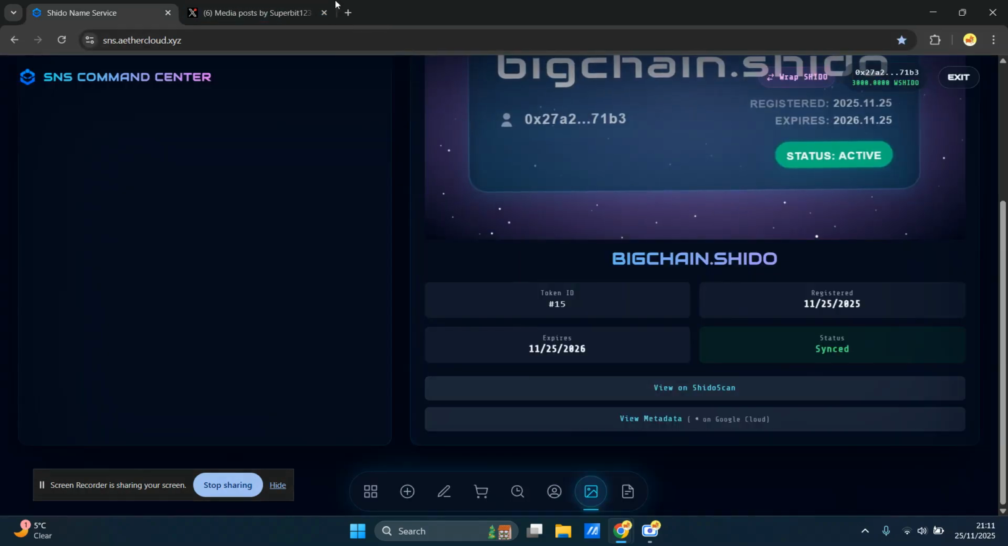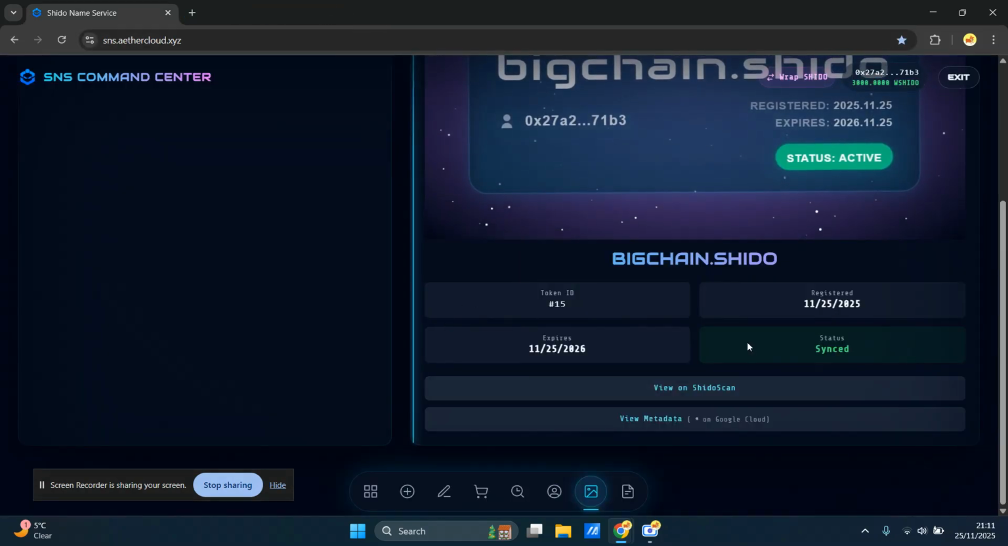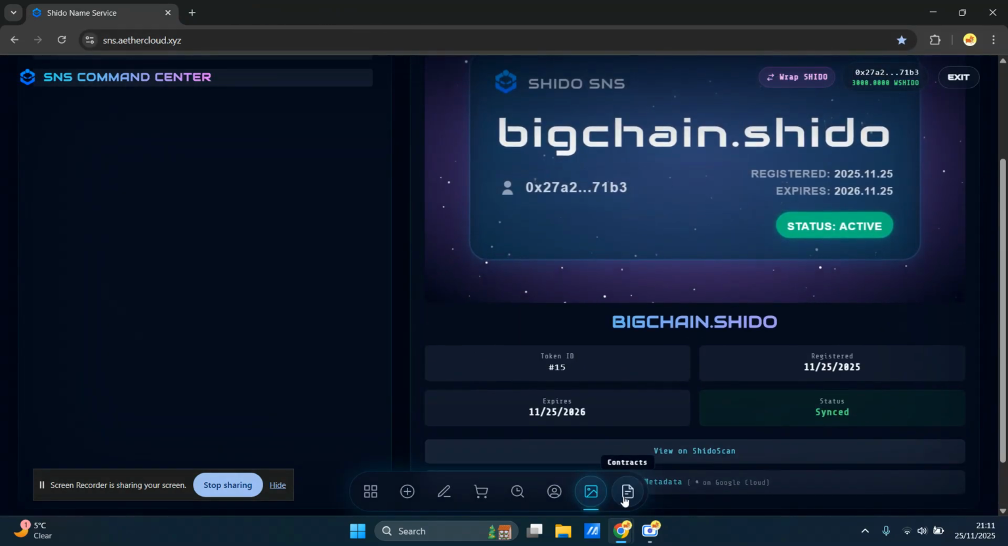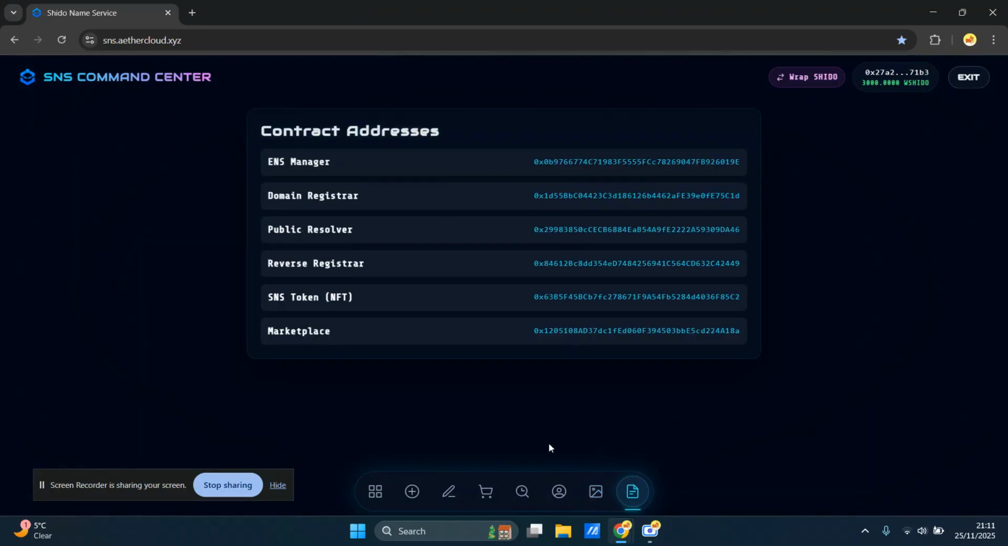If I close that without confusing anyone, let's close that. And that's it, it's done. And over here are all the contract addresses. So when buying, selling, going for the public resolver, domain registration, all of this is tied to the name, the domain name NFT that you've just created.